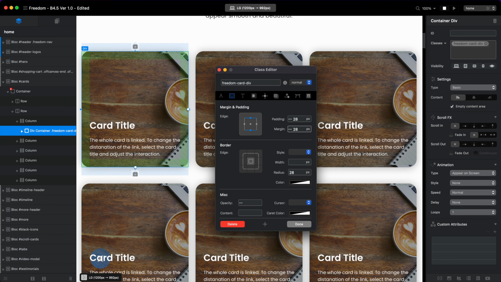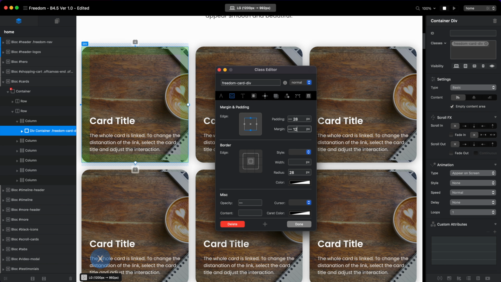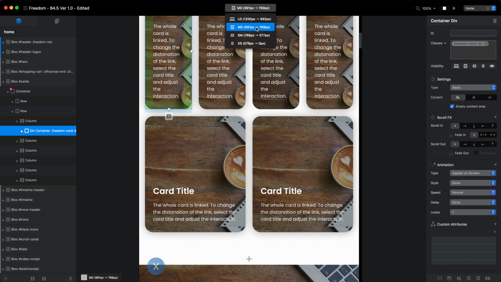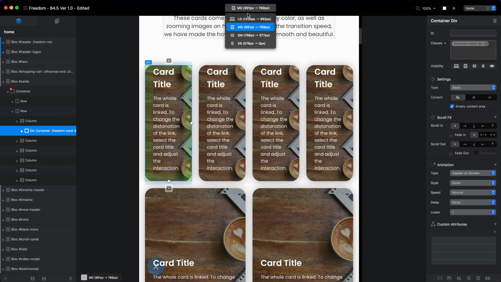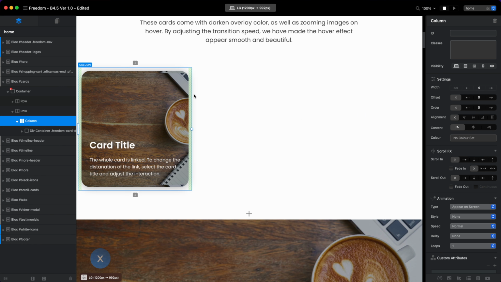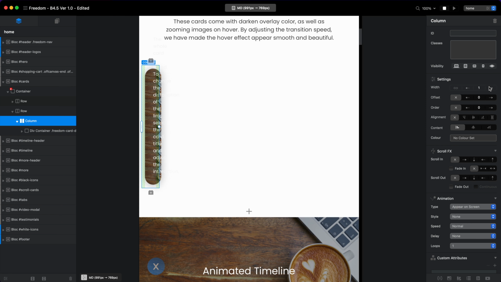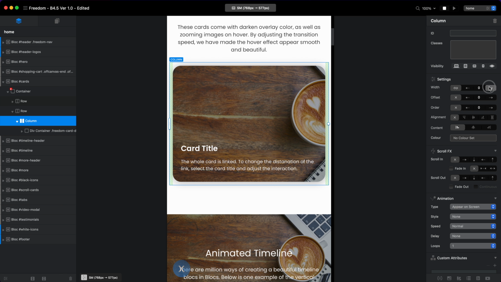So I will add maybe not 28 this time, let's add 14. So we have pretty much similar padding, similar margin on the side and on the top. So maybe even 10, I think, 12. Something like that. And of course, the important thing here is that if we go to the different breakpoints, we don't have the exact width we want to have. So before duplicating them, what I recommend to do is going to each breakpoint and setting the width to what we want. So 6 will work for this MD.